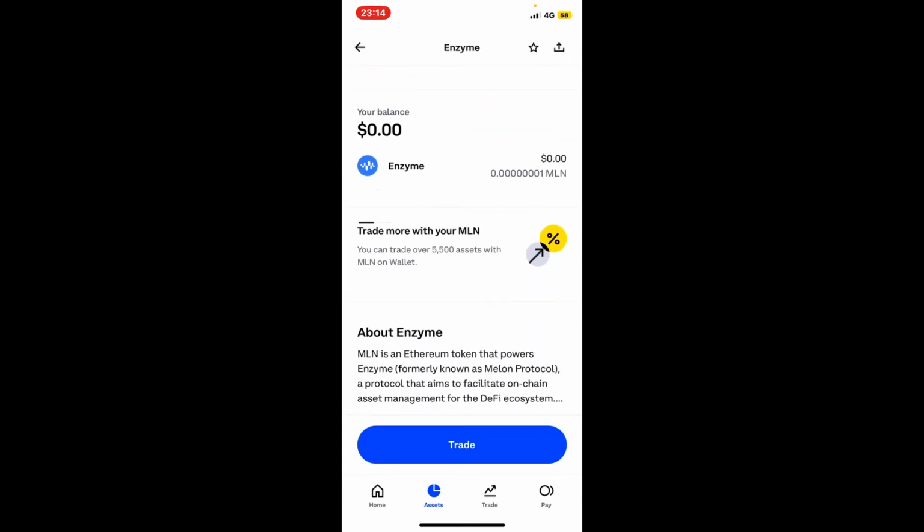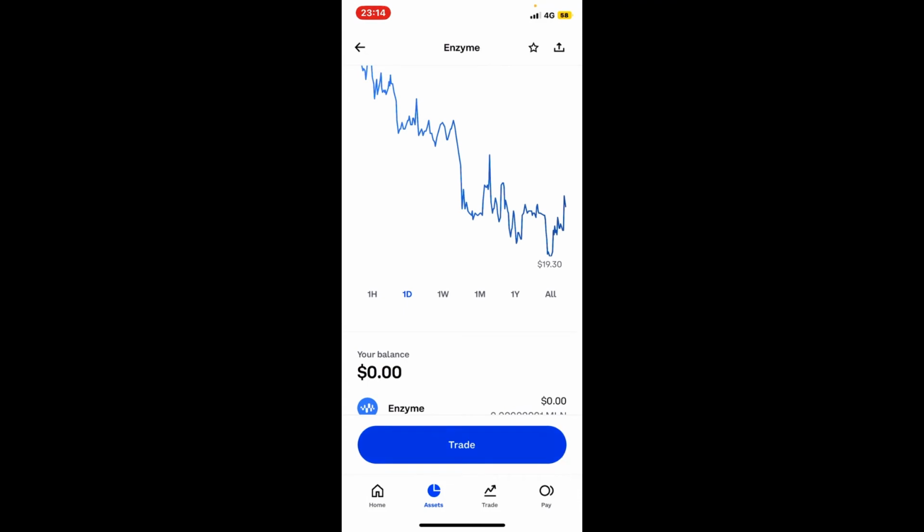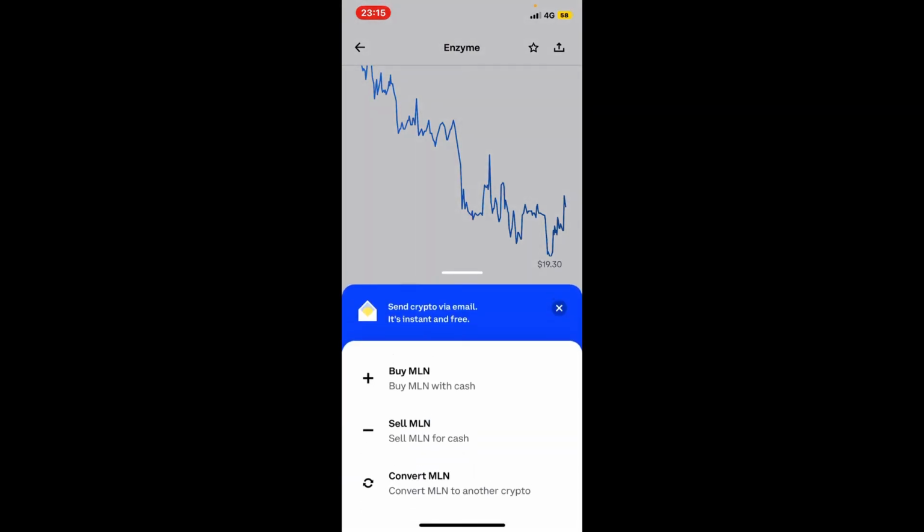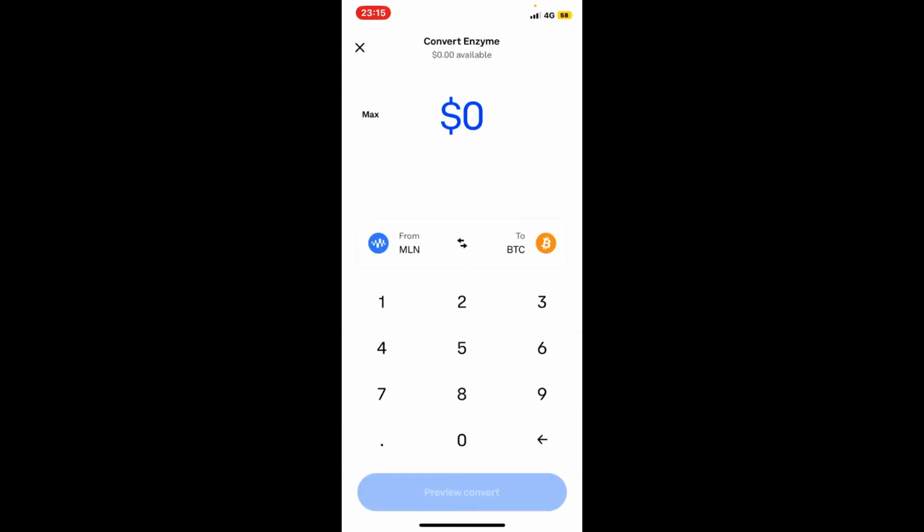After pressing this, then press trade. You will use this convert. You just press convert. You see, convert to Bitcoin. We just press max.